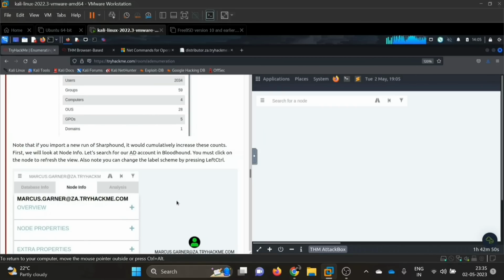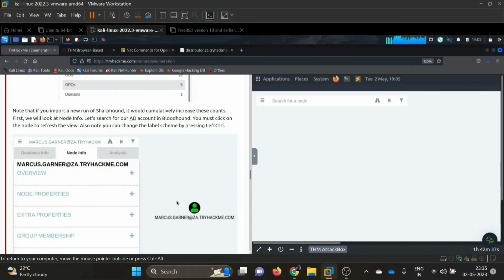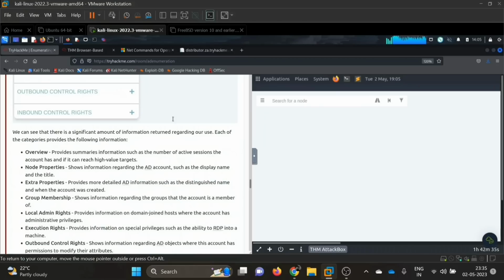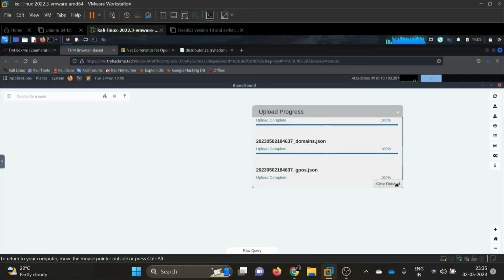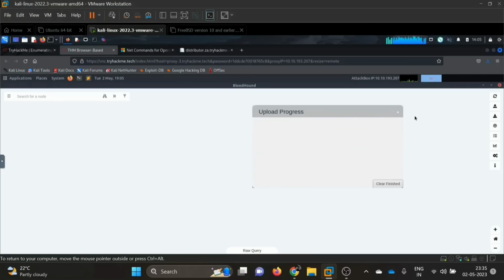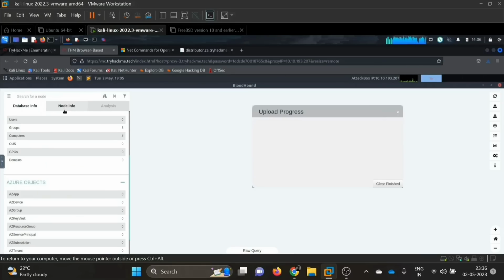Note that if you import a new run of Sharphound, it would cumulatively increase these counts. So first we'll look at node info. Let's search for our AD account in Bloodhound. You must click on the node to refresh the view. Also note you can change the label scheme by pressing left control. Okay, let's see. Clear, finished. Okay, so I think all are uploaded. Three stripes. So group set, computers 4.